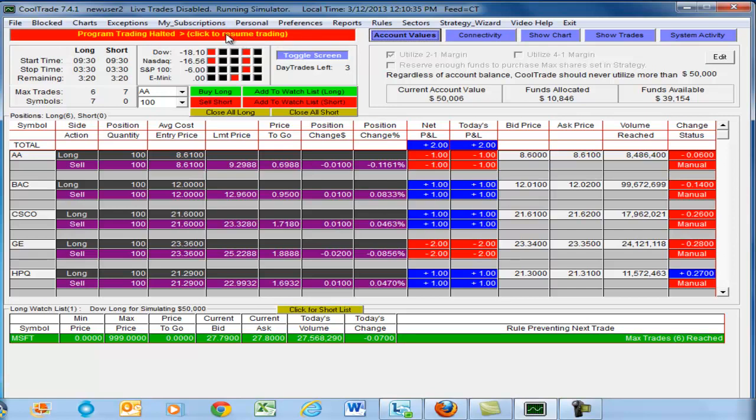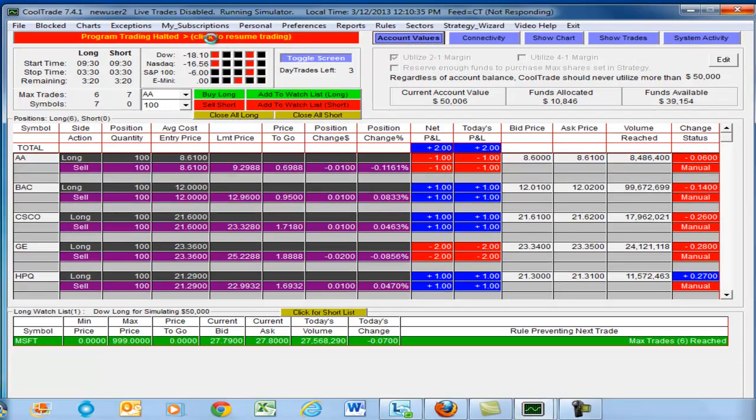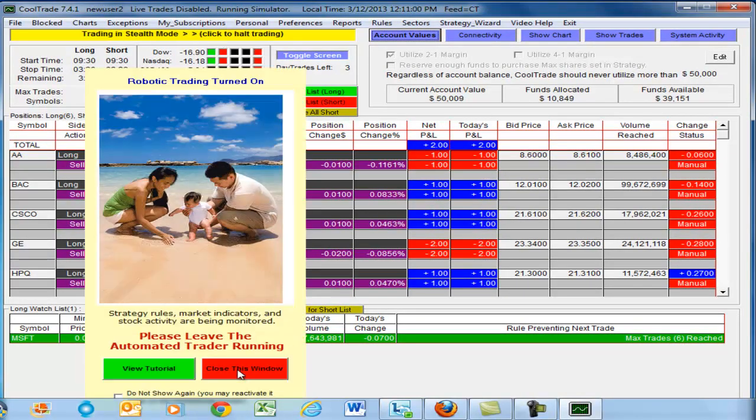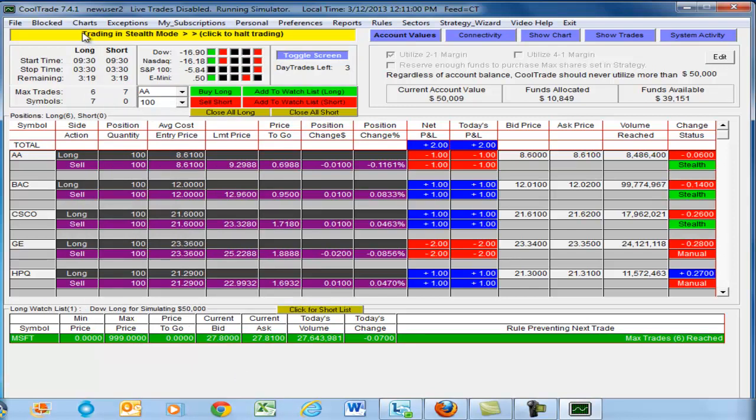When you want to switch back and forth between auto trading and manual trading, you can just click this button. By clicking it, I'm giving the robotic trader control again. When you turn it on, it already has control, but if you want to halt trading and go into manual mode, you can. I'm going to close that window. Up top, you'll see it is now trading in stealth mode. The system is on autopilot, managing your positions and applying the rules of your strategy.